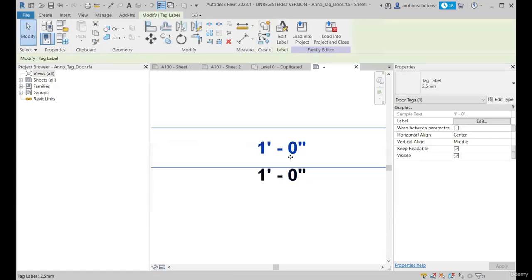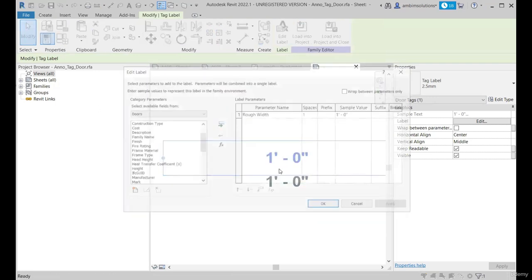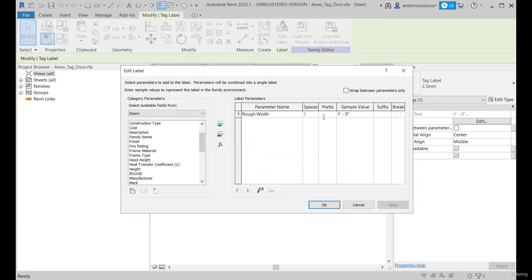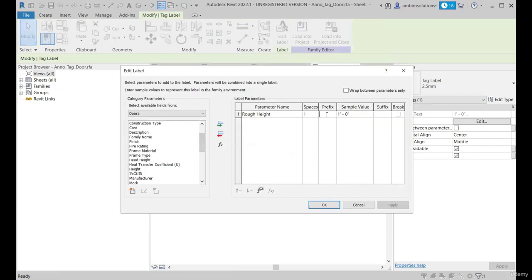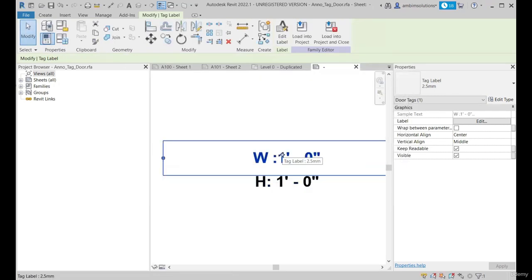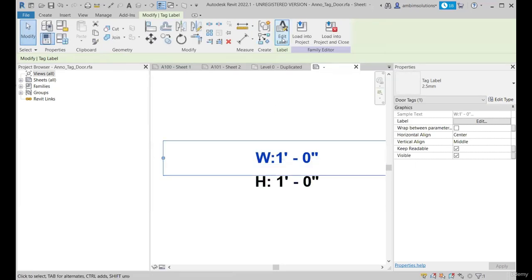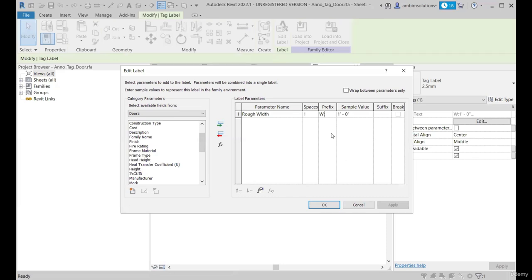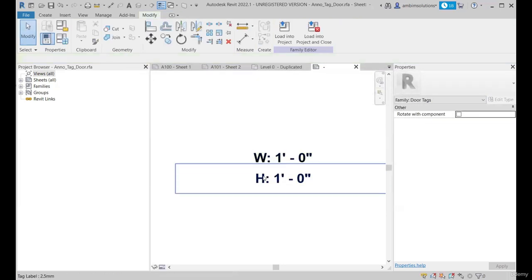So we have a width over here, we have a height over here. If you want, you can add the prefix and suffix for both of them. To do that, just select edit the label, and we have a prefix option here. So W space, like you can give a prefix for this, and it's an height. So let's give a space after it. Okay, so edit label. In this way you can have your prefix suffix set. So what it would read, W and its width, H and its height.